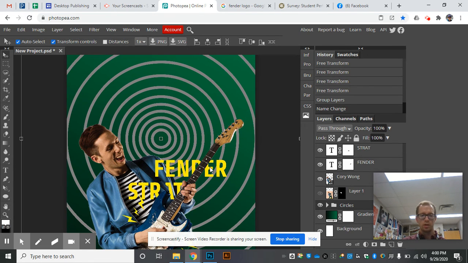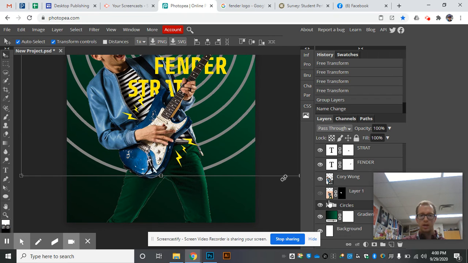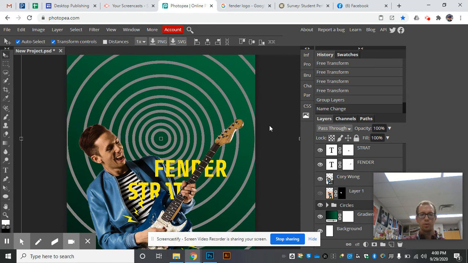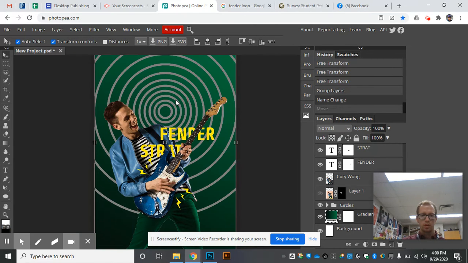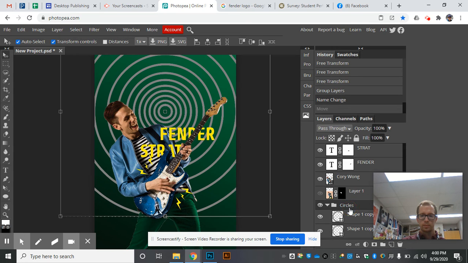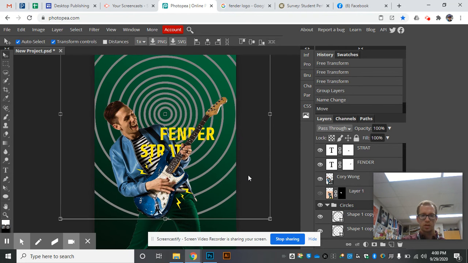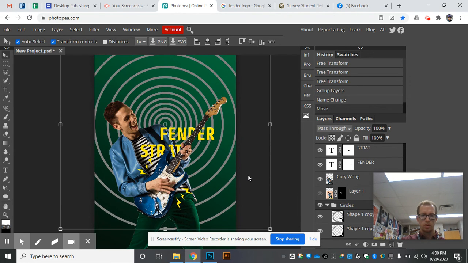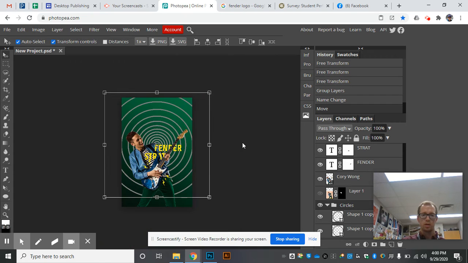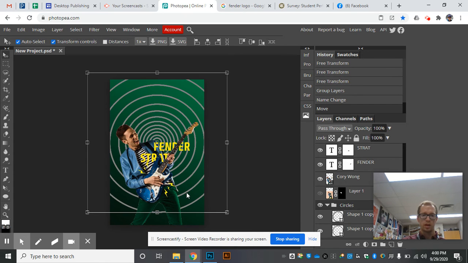Cool. Okay, we're almost done here, guys. Last thing I want to do is put a layer effect on these circles. So this is called a blend mode. And I can move these around still, right? They're not locked. I can use the arrow keys or whatever if I want to get it more centralized or anything like that. That looks pretty good.